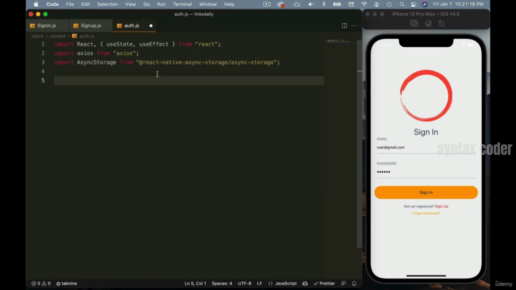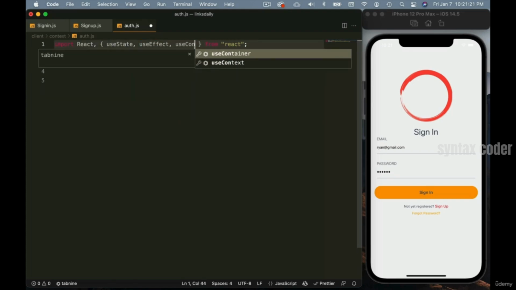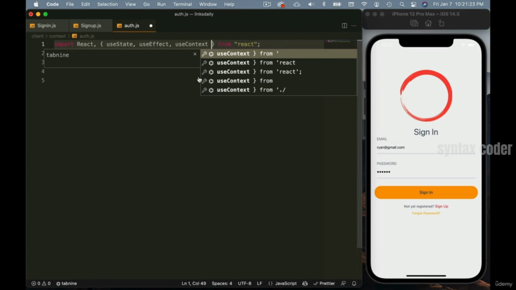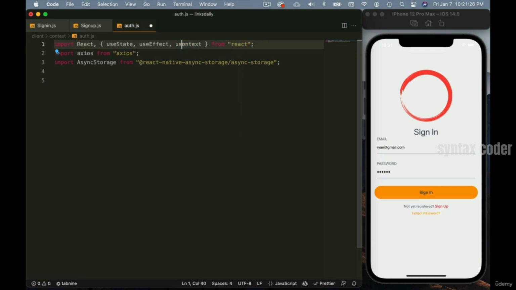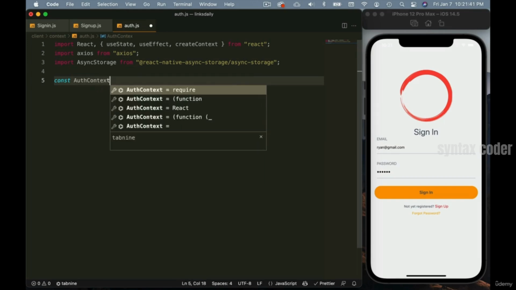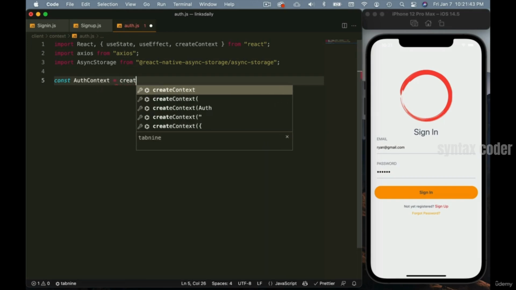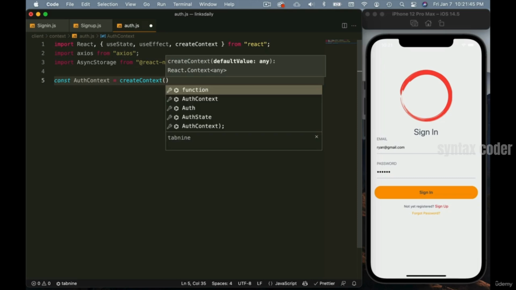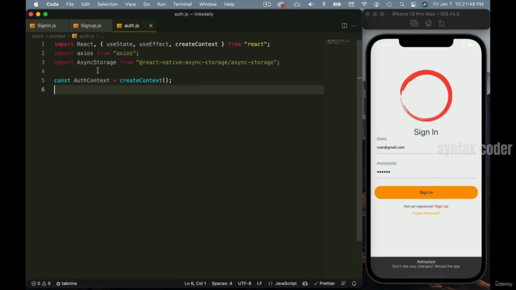To create a context, we need to use the createContext hook. So we can import that, useContext. Actually not useContext, createContext. And then to start using the createContext, we can execute that and put it in a variable. Let's call it AuthContext equals createContext, and this is a function. We just execute this function and that will give us the context. Okay, so we got the context.